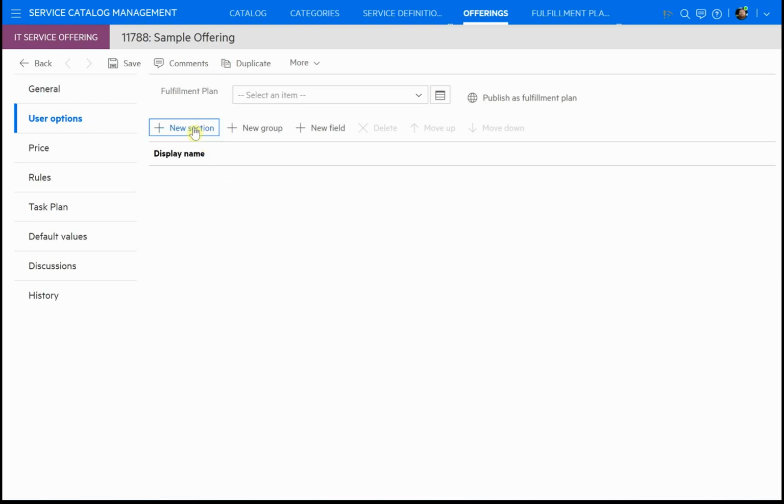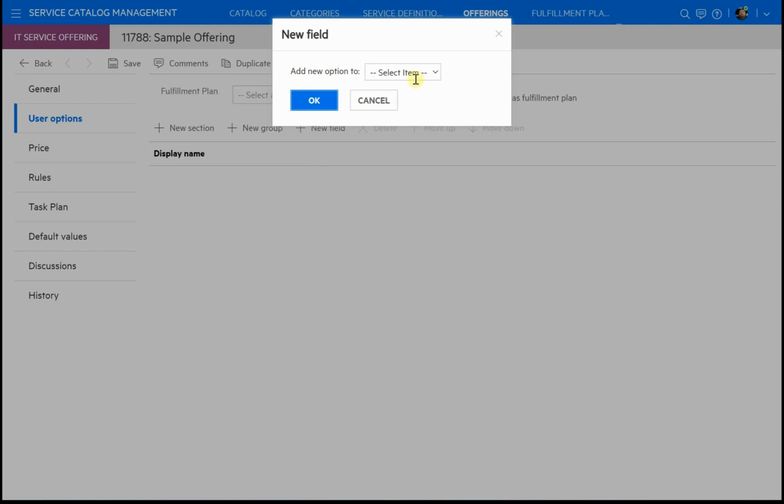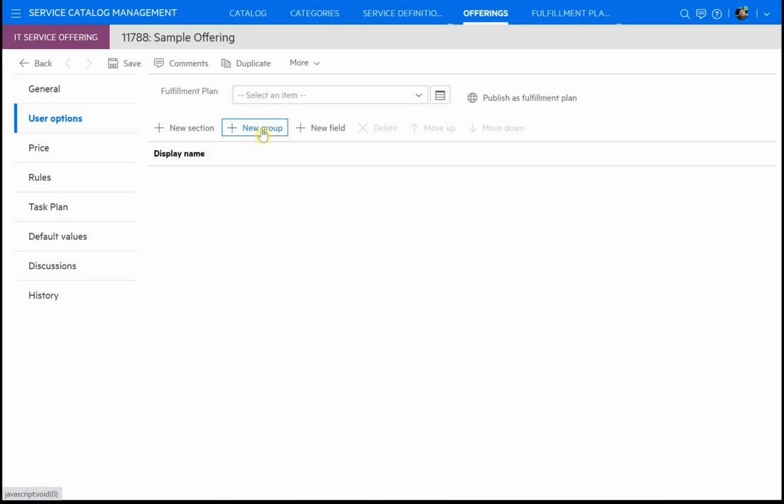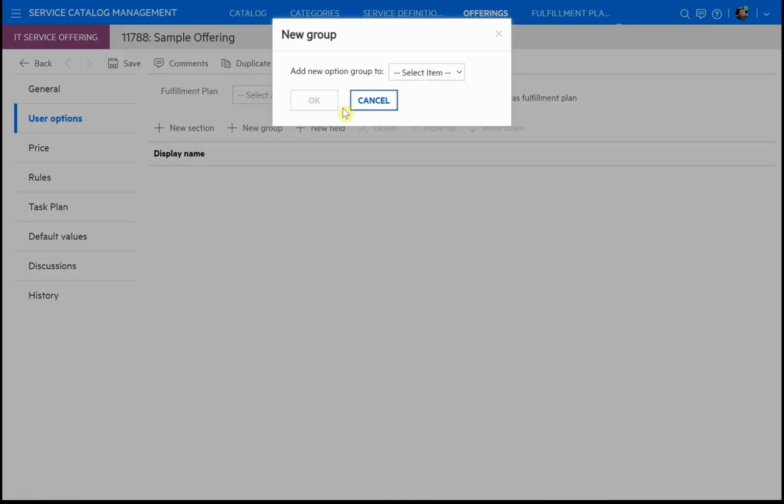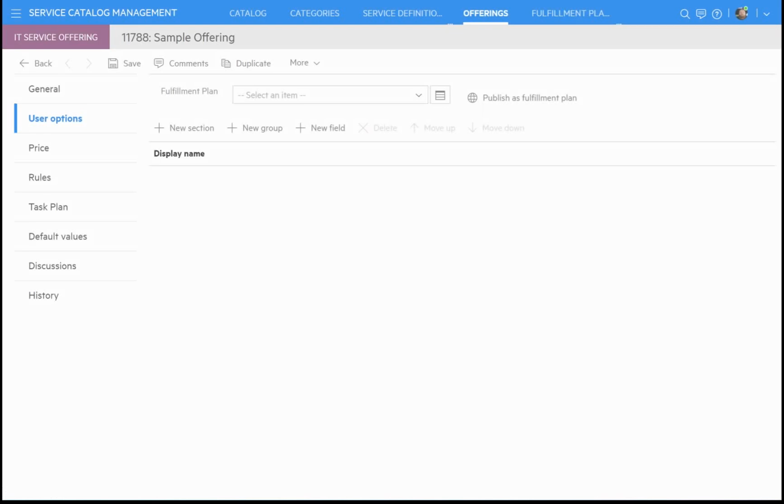So our user options, in more advanced situations, you'll use sections and groups, but we're just going to go ahead and create a couple of fields. So we're going to create a new field. This is a new data point. When we go to add these user options, we have sections, groups, and fields. In more advanced situations and use cases, you can dig into sections and groups, but for our sake, we're just going to use fields. So we're going to go ahead and create a new field.